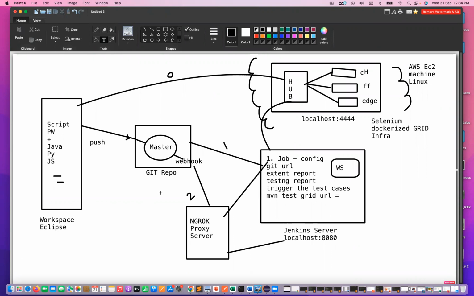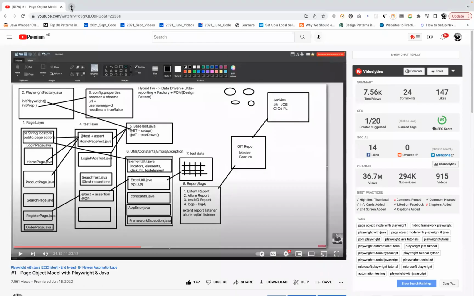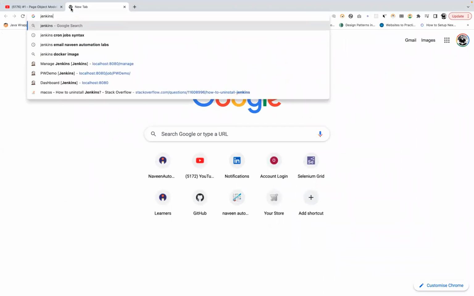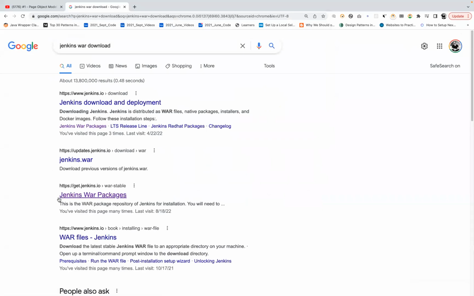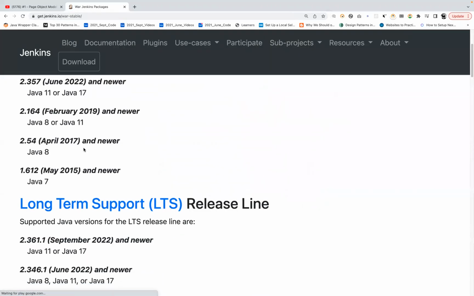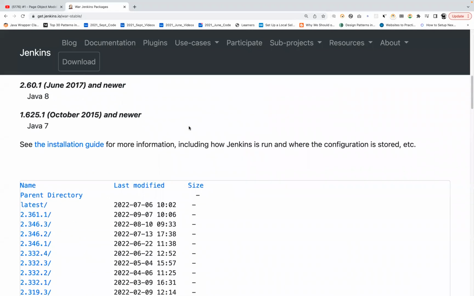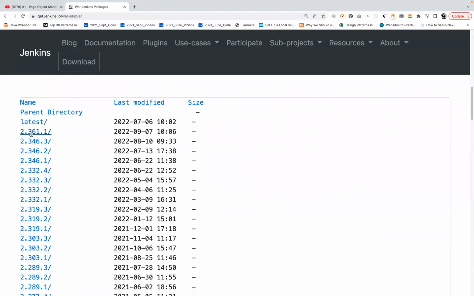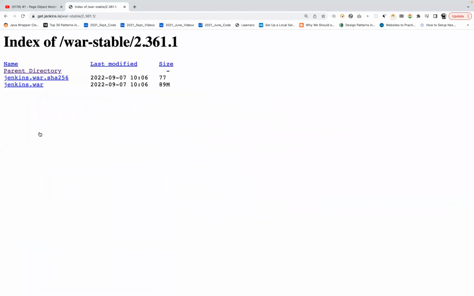So what you just need to do is download the jenkins.war file. Just go to Google and simply write Jenkins war download. I'll share all the links with you guys, so you can download from this package, the Jenkins war packages. You can download this LTS package also, or the specific one. This is the latest one. When you click on it, just download this particular war file. In 2022, 709 is available. Around 80-90 MB is there.